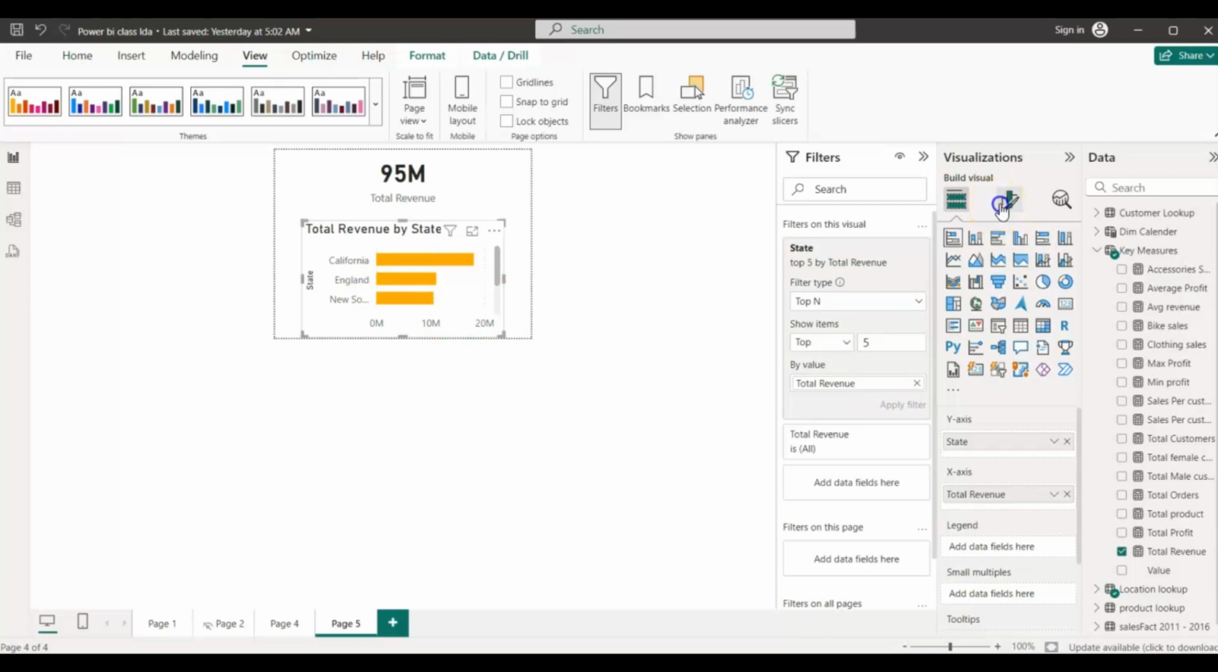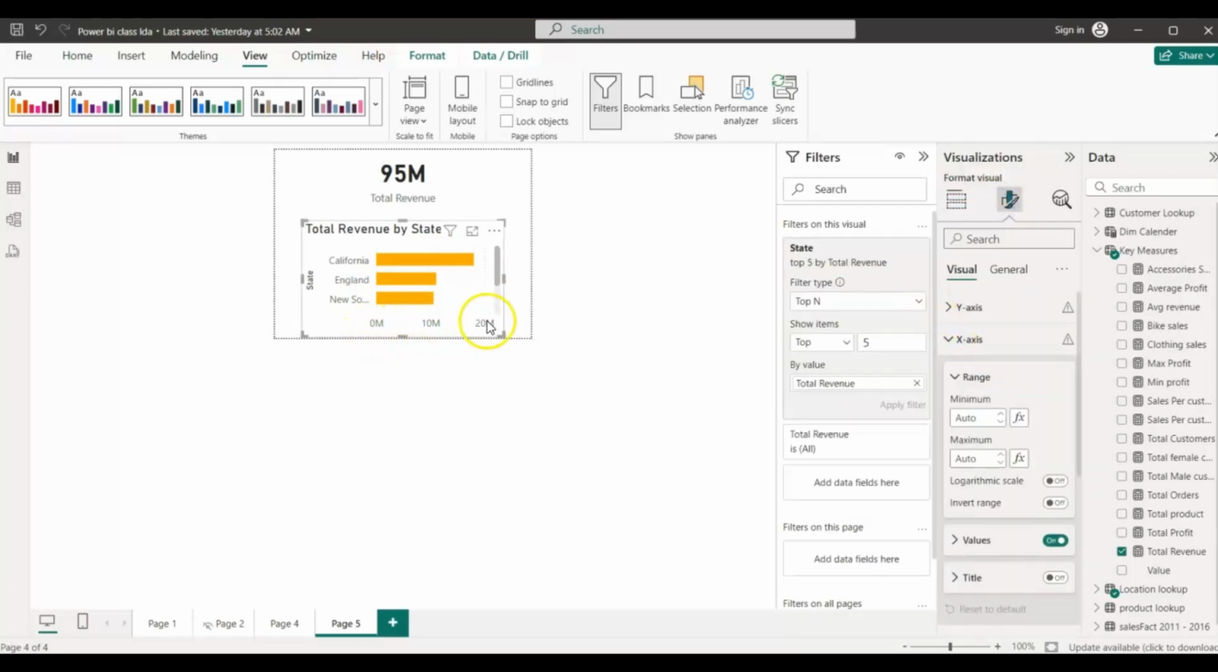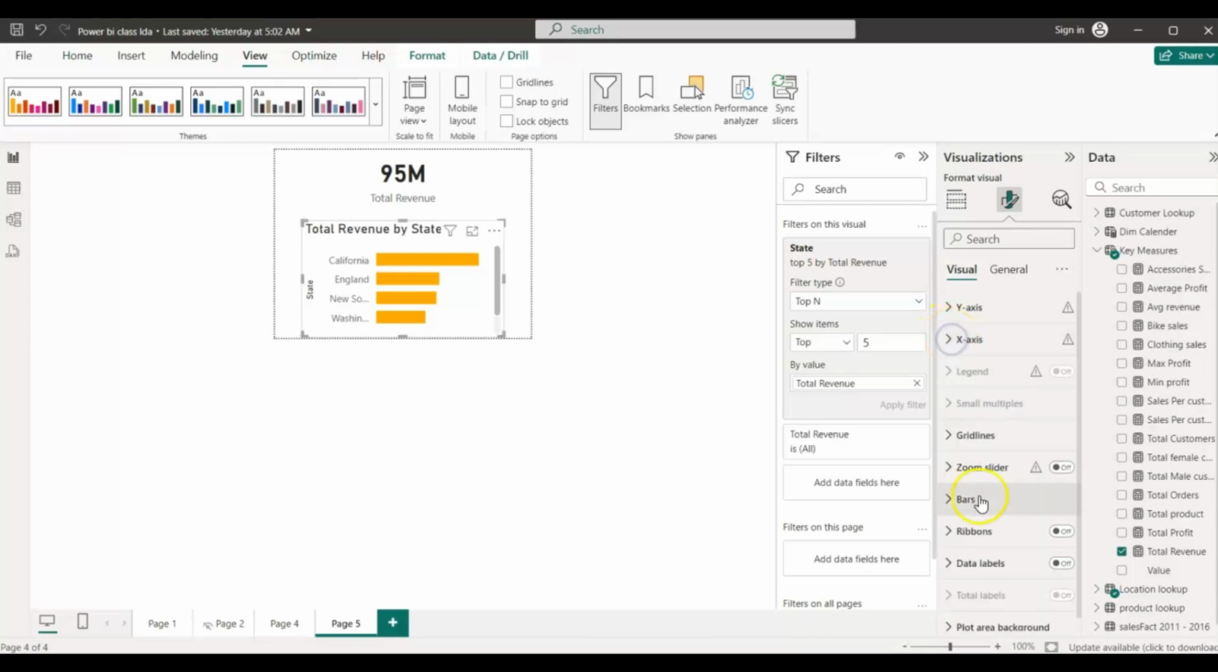So I'm still formatting this. For my x-axis, I don't want to see all these values here, so I'll remove them by unchecking this. Just switch it off, so that will take that away. Then the next thing I want to look at is I want to add data labels. So switch on data labels. And what else? I'm just going to drag this to this side, increase it a bit.